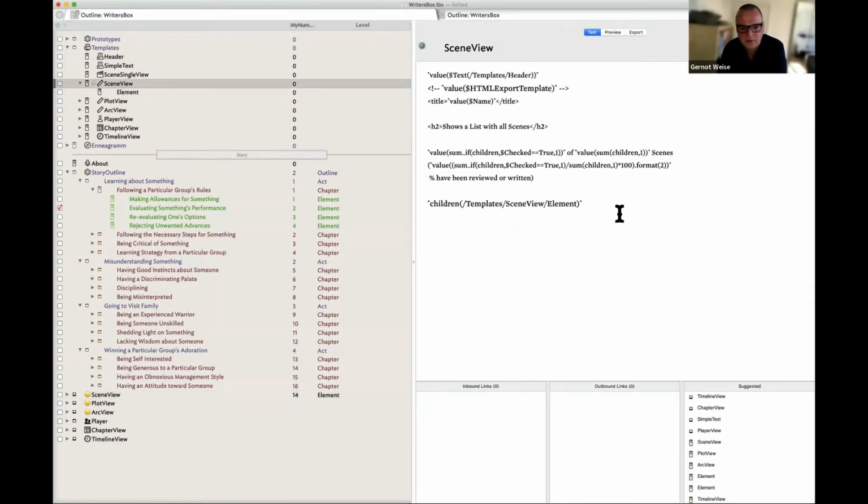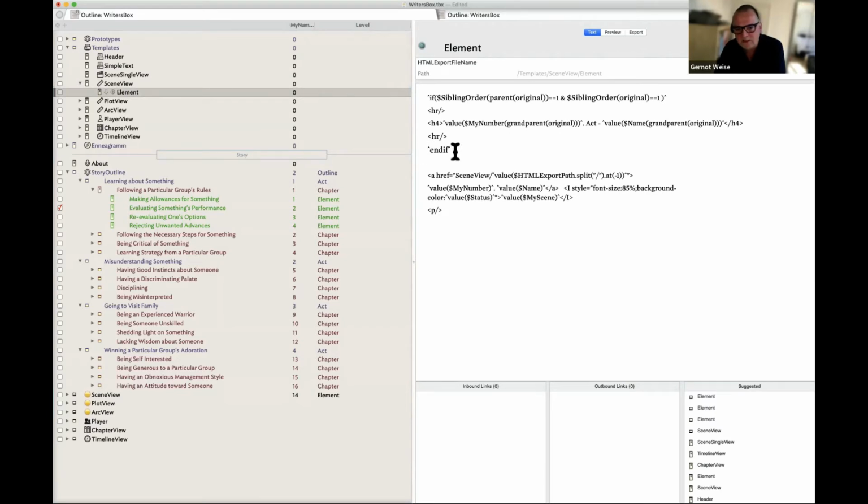in that example. And then for every scene, I call the template for every single scene. And in the scene, I basically ask which act it belongs to. I can see that via the grandparent. This is just the blue ones here, learning about something, for example. Then I show this as a headline.